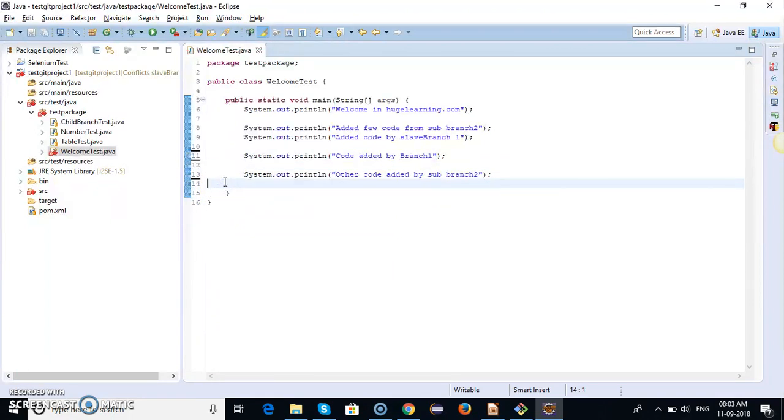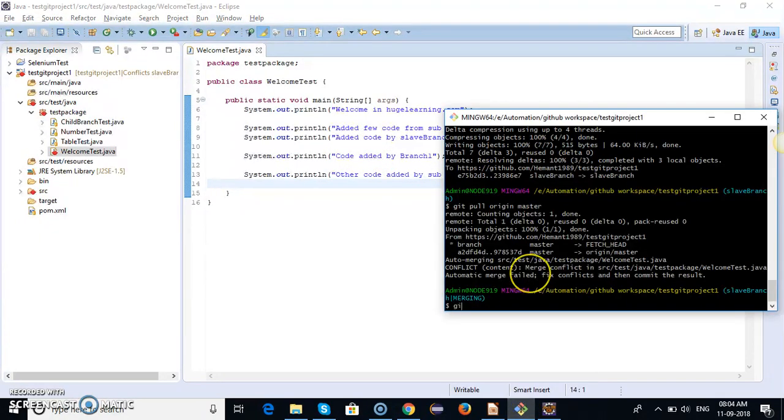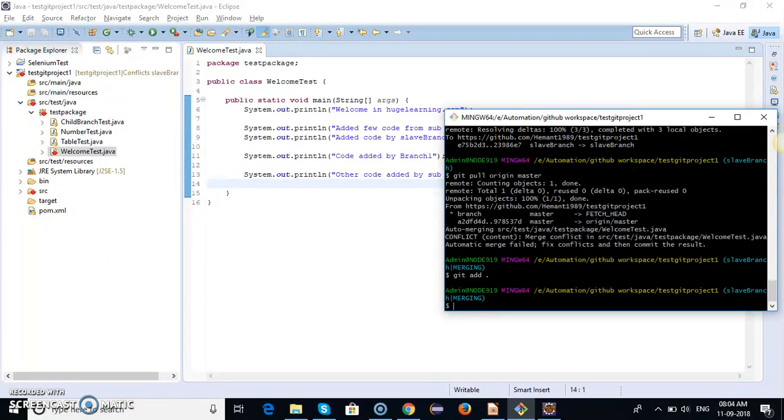Save these changes and push them again to your slave branch, which resides inside your GitHub repository. This is the whole code, coming from the master branch as well as the code which is already in your slave branch. So you again need to add the code, and commit the code again.